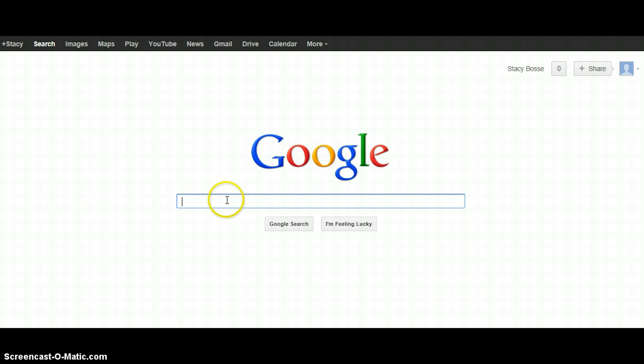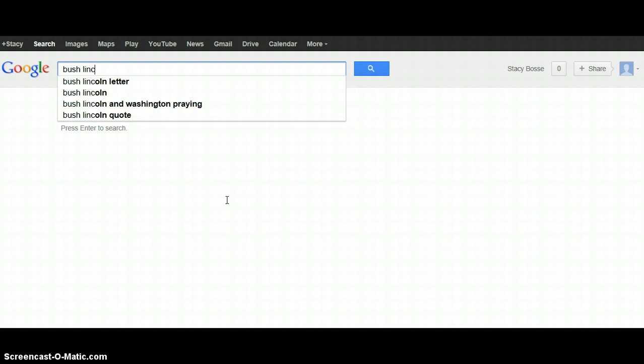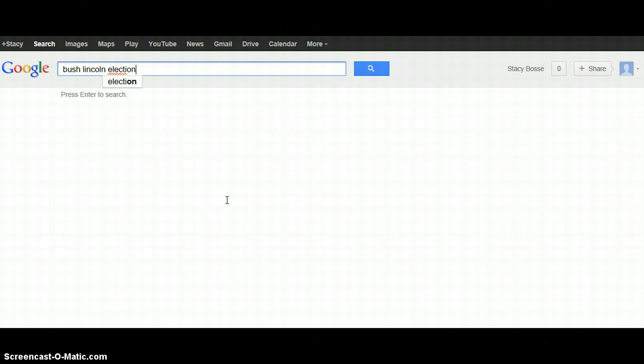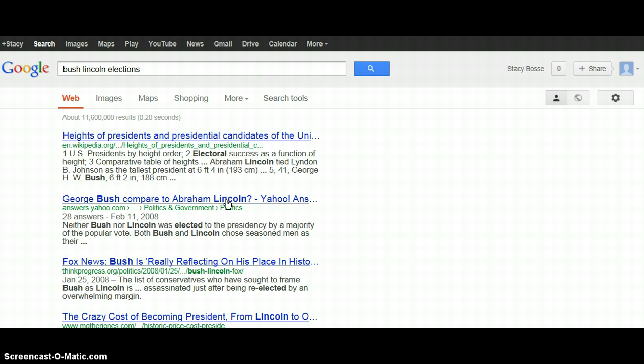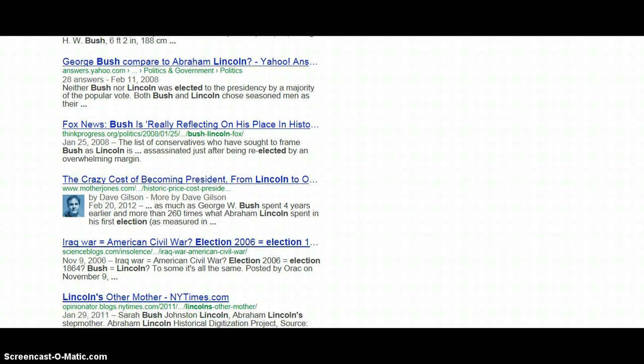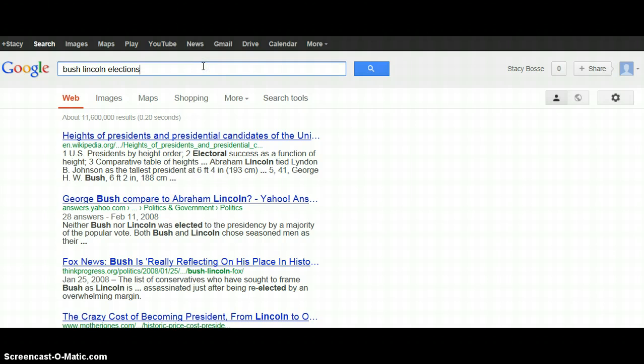So as your students are sitting on the Google homepage thinking of how they're going to begin research for this huge assignment you have given them, they might decide, well, the paper's over the Bush-Lincoln election, so why don't I just search Bush-Lincoln election? Now, as you can see, we have all of these different kinds of titles here from our search results. Election, Lincoln's other mother, things that involve Bush and Lincoln. But really we want to focus our search more on the elections themselves as opposed to the president.